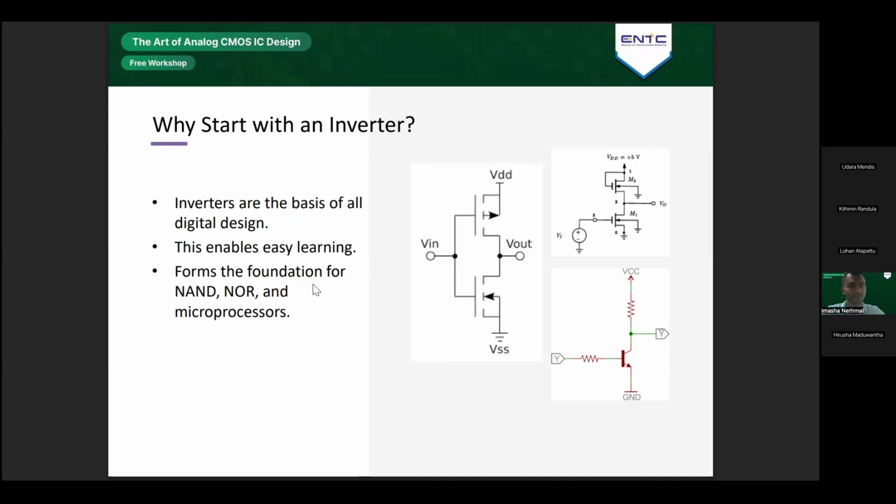Just in case you are not familiar with inverter designs, there are many methods to design an inverter, just by using one BJT, or a resistor and BJT, or using CMOS. There are many methods. So if you are a newcomer, just searching about it will give you more insights about IC designing. It's just an opinion from our side.